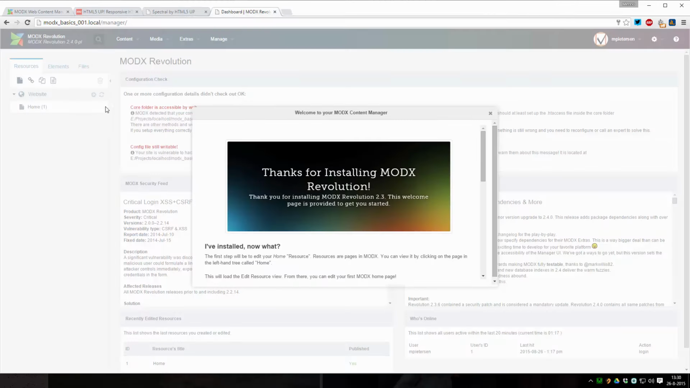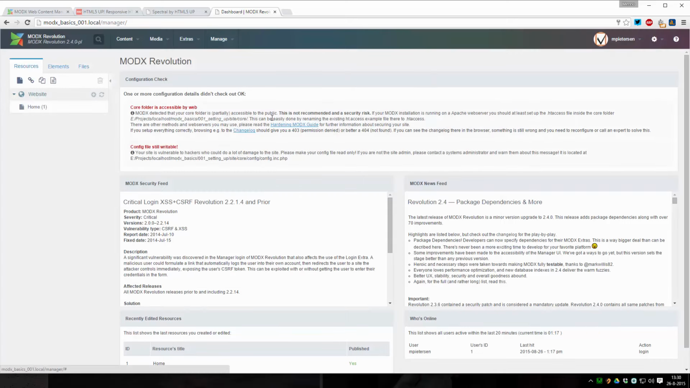So here we have a fresh installation of the latest version of MODX. In this case it's 2.4.0, which is a really nice version. When you install MODX, you get this screen. You can just click it away, and this is your basic system. When you start, you already see one error, or two errors, configuration errors. These are security errors, and they're good to fix right away.